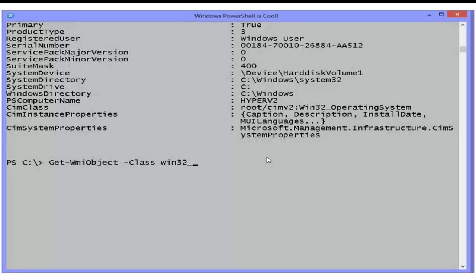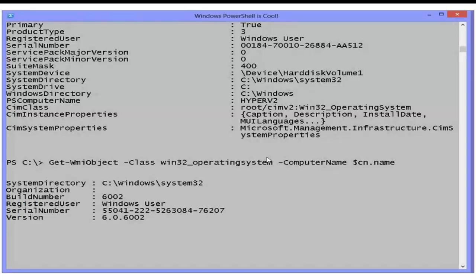And I'm going to specify the class as Win32_OperatingSystem. Specify the computer name, and here I'm just going to use $cn.name. And I'm going to say Groovy. Now, this time we're going to go back and query. We'll also pick up that DC1 computer if the firewall holes are open.